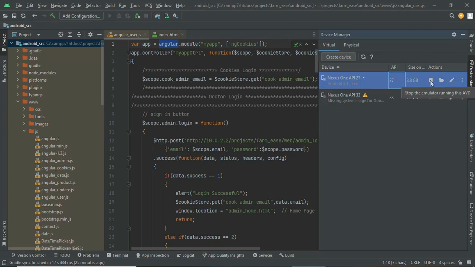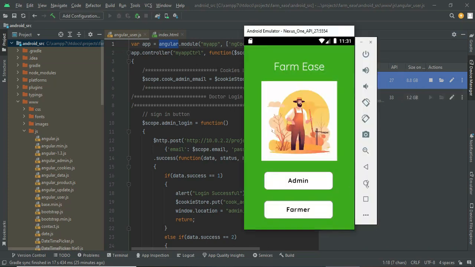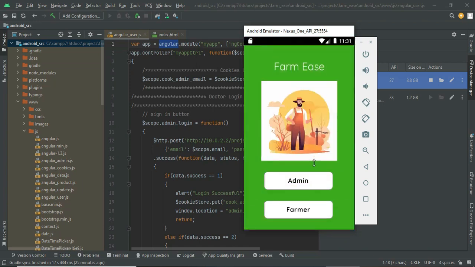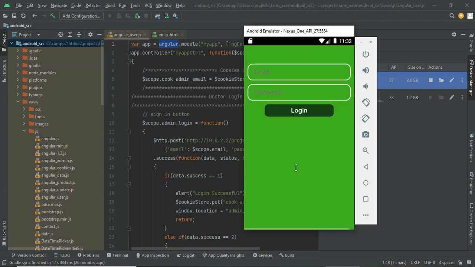My emulator is already started. Usually there will be a run play button. Just click on the run button, and it will bring up the emulator over here. It will take some time, like 10 to 30 seconds, so you have to wait for it. On the home page itself, you can see your app, the Farmer EC app. Here we have two modules: one is administrator and the other is farmer. First we will start with the admin module. Let's start with the admin module.